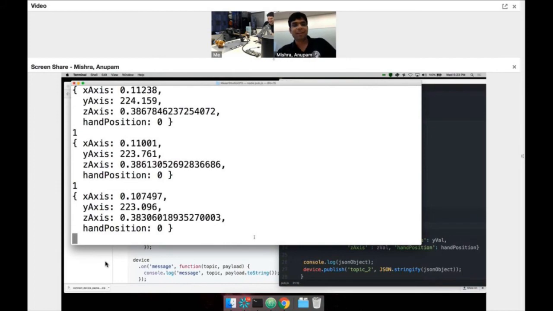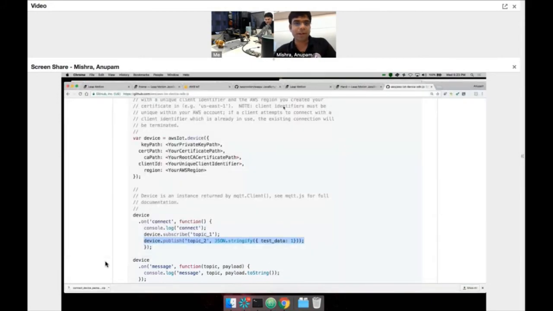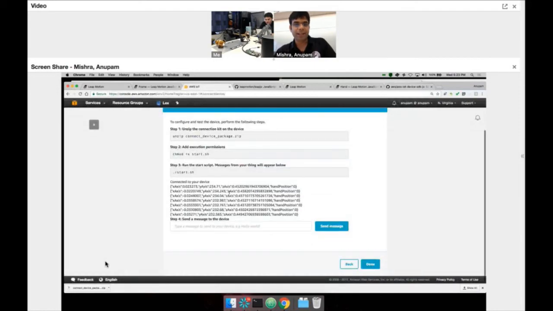So I think I was giving the wrong file name. So hopefully this should be working. Now let's connect, let's confirm and see in AWS console what's happening. So if I go to the AWS IoT console again, you can see there's a bunch of data coming here. So this is one way of looking at it. Like as I move my hands, this data is coming.